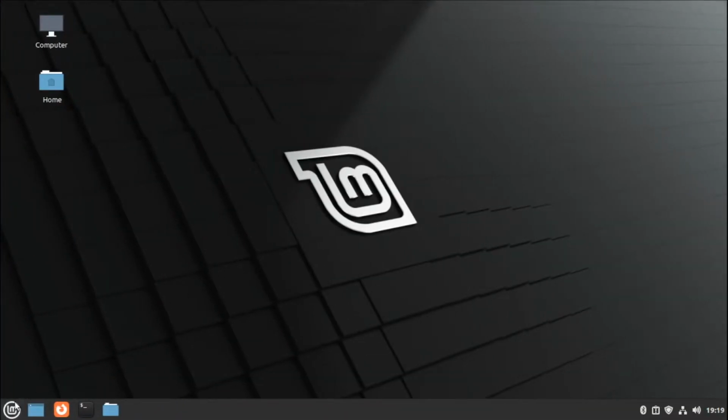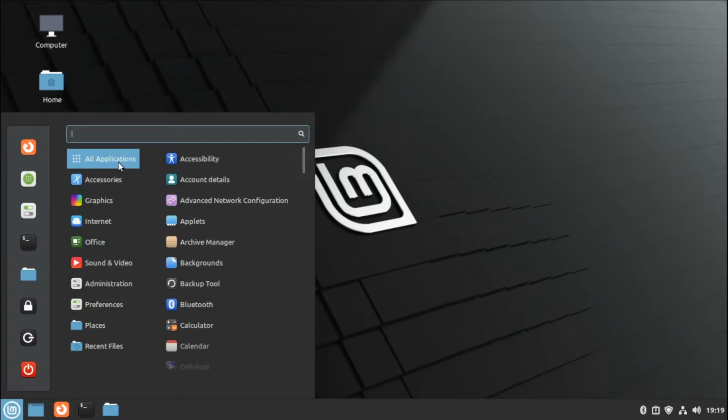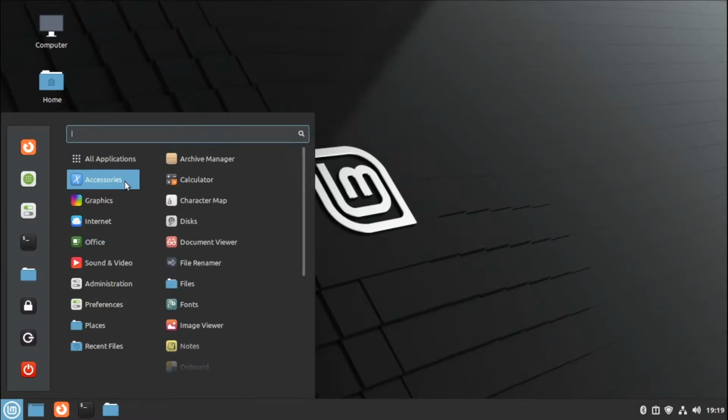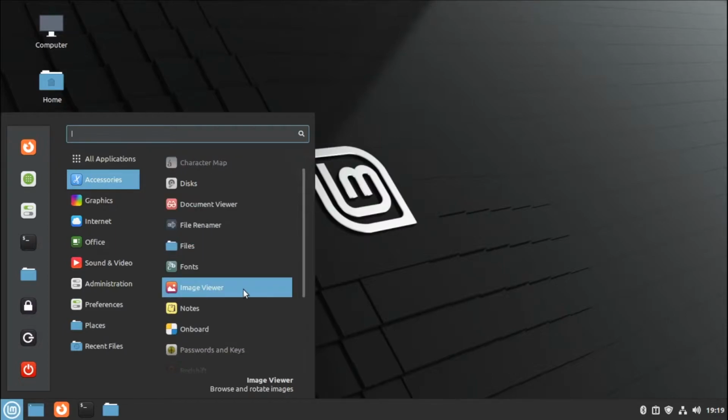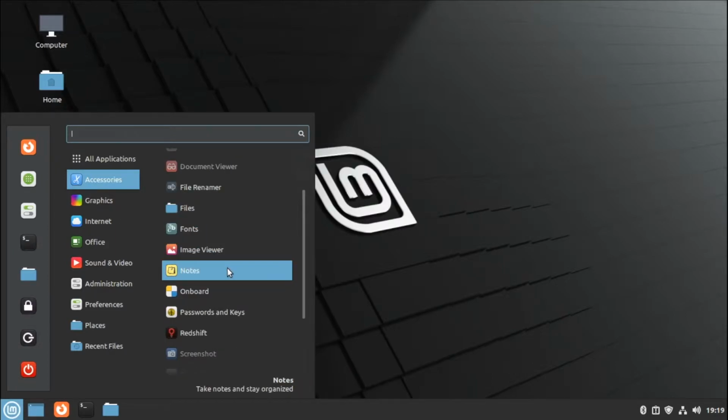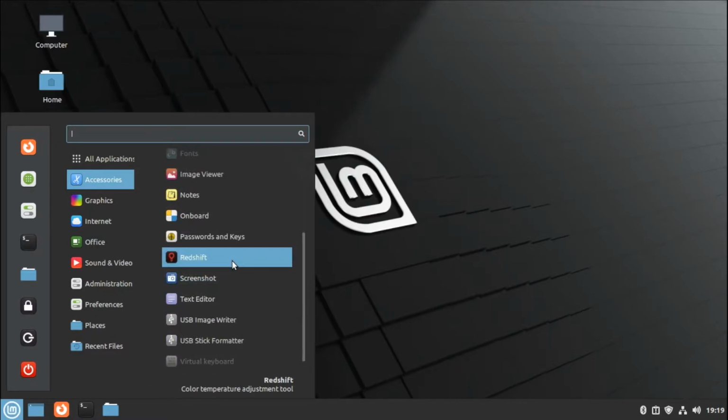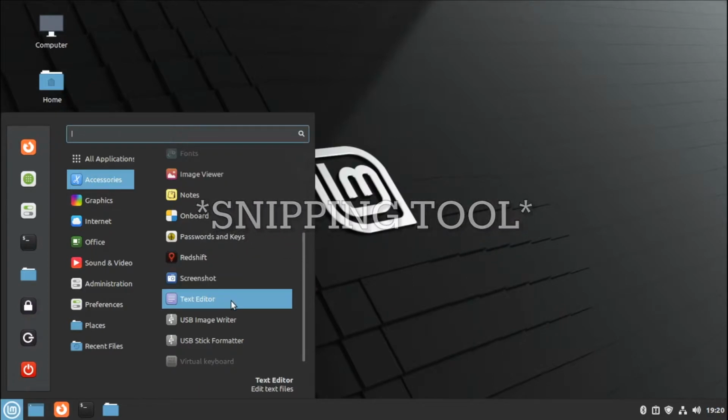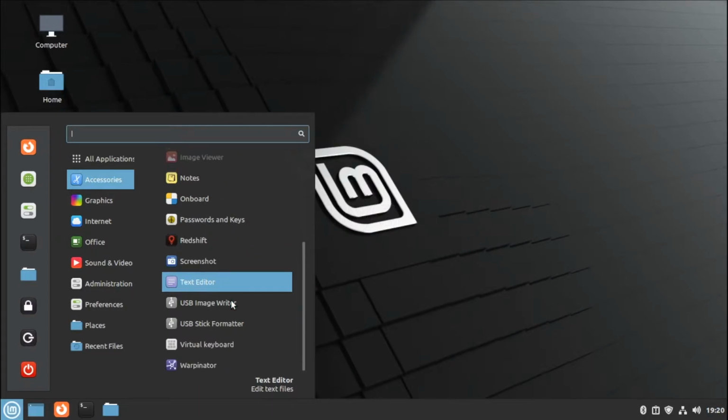If we switch over to Linux Mint, it's a similar story here, however there are a few differences. Under our accessories, we have a lot of similar ones here, such as a calculator, as well as a document viewer, our file manager, an image viewer, notes, which again allows us to take and manage notes. We have our screenshot utility, which is like sticky notes in Windows. We have our text editor, much like Notepad.